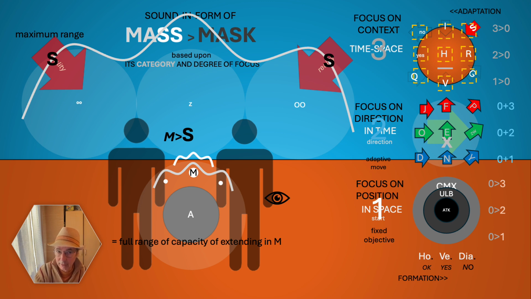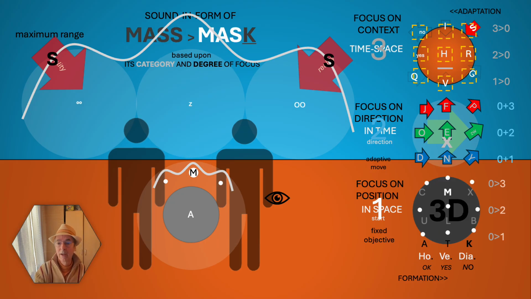And how is it possible that we leave out one of the S's but come to mask? Why is it so different? I will express that as well. But first, maybe let's focus again on these positions that I have here, because I told you something about it, that in my scheme the positions are ATK, ULB, CMX.